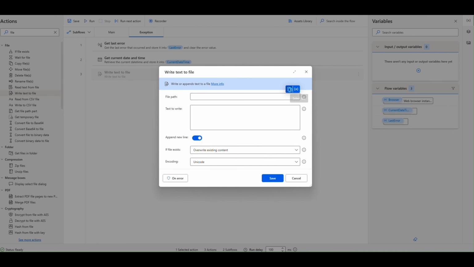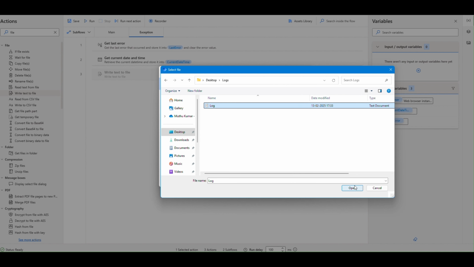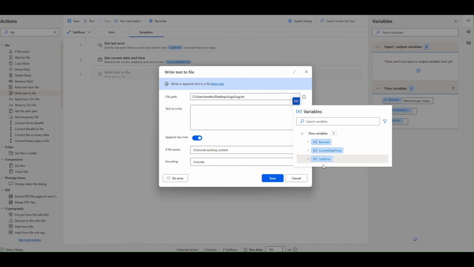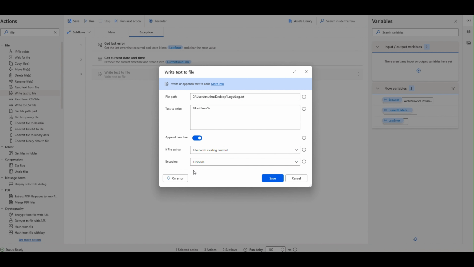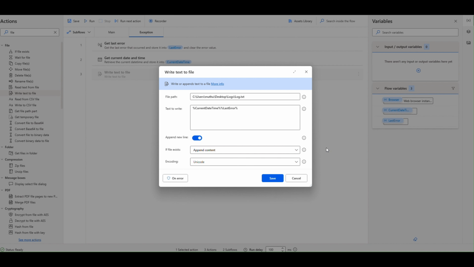Here I'm going to choose the path. I already created the path. So this section is more dynamic. So I'm going to choose the get last error. And here I'm going to use append content. And before that I'm going to use one more variable, current date and time. Save it.